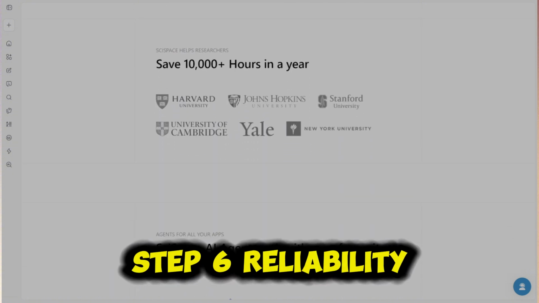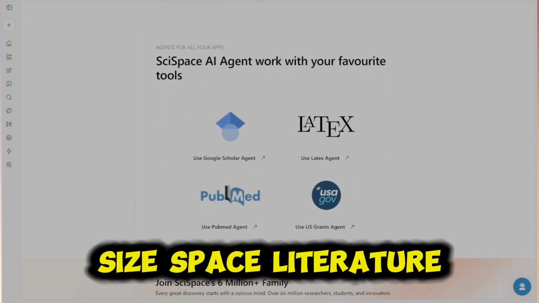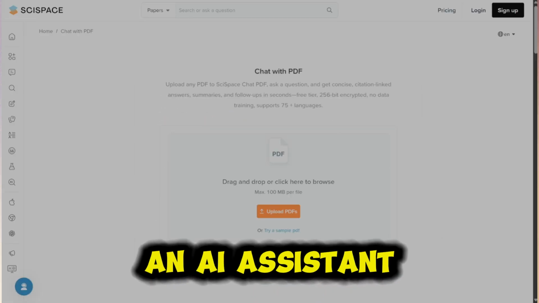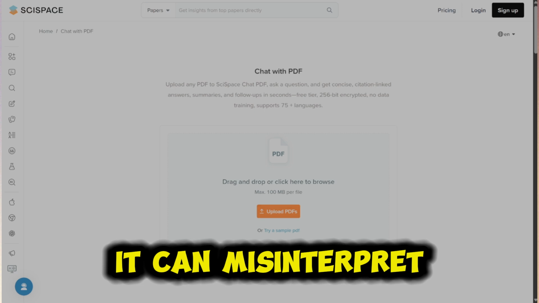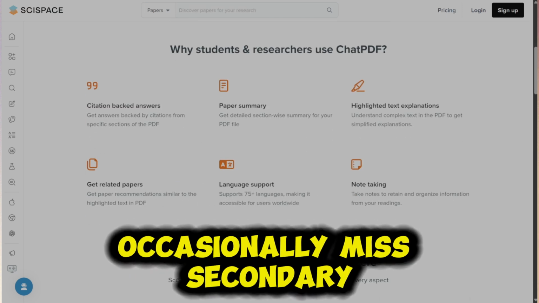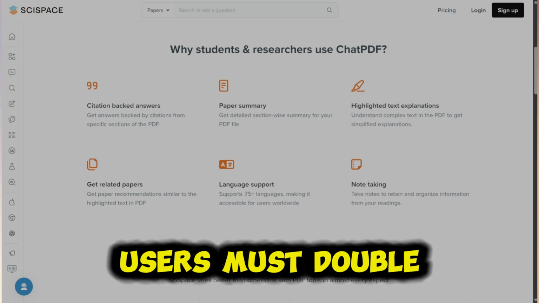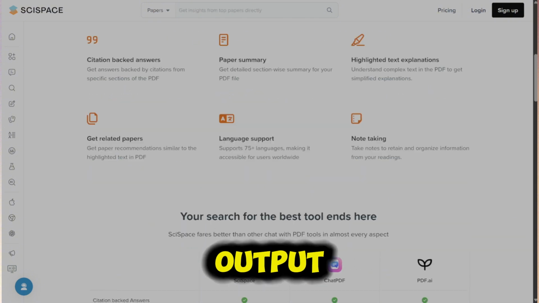Step 6. Reliability and limitations. SciSpace Literature is powerful, but it's still an AI assistant. It can misinterpret graphs, oversimplify equations, and occasionally miss secondary findings. For academic writing where precision is crucial, users must double-check the AI's output.